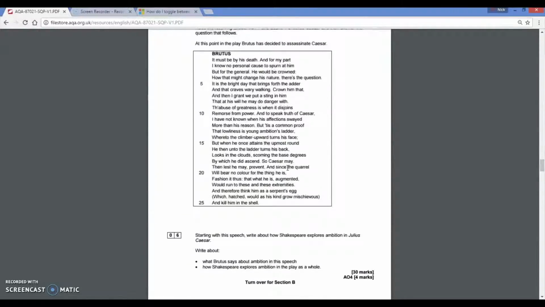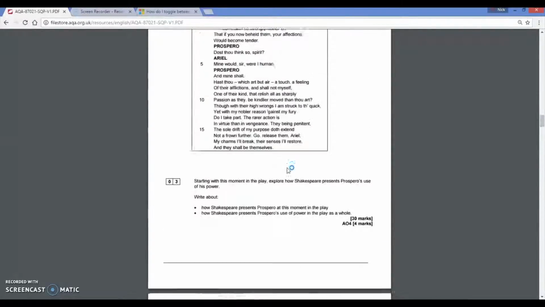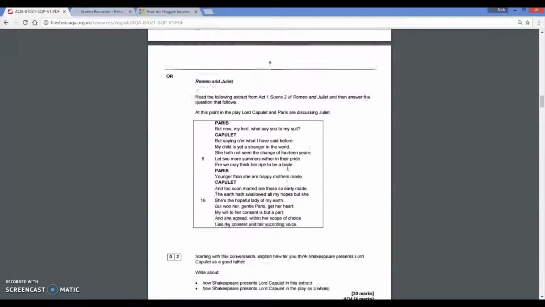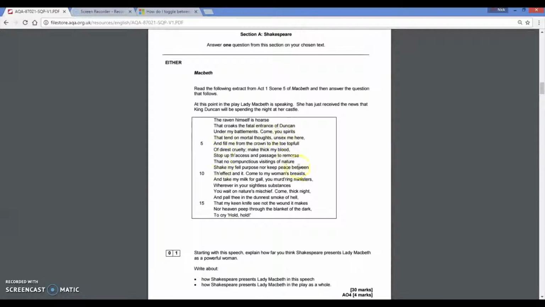Scrolling back up to the top, as we go past these other questions, you'll notice that there's a box on each of the tasks, and that box contains the extract that you're responding to from the text that you've studied. The extracts tend to be of a very similar length. So you're looking in the Shakespeare section at about 20 lines of text from whichever play you've studied.